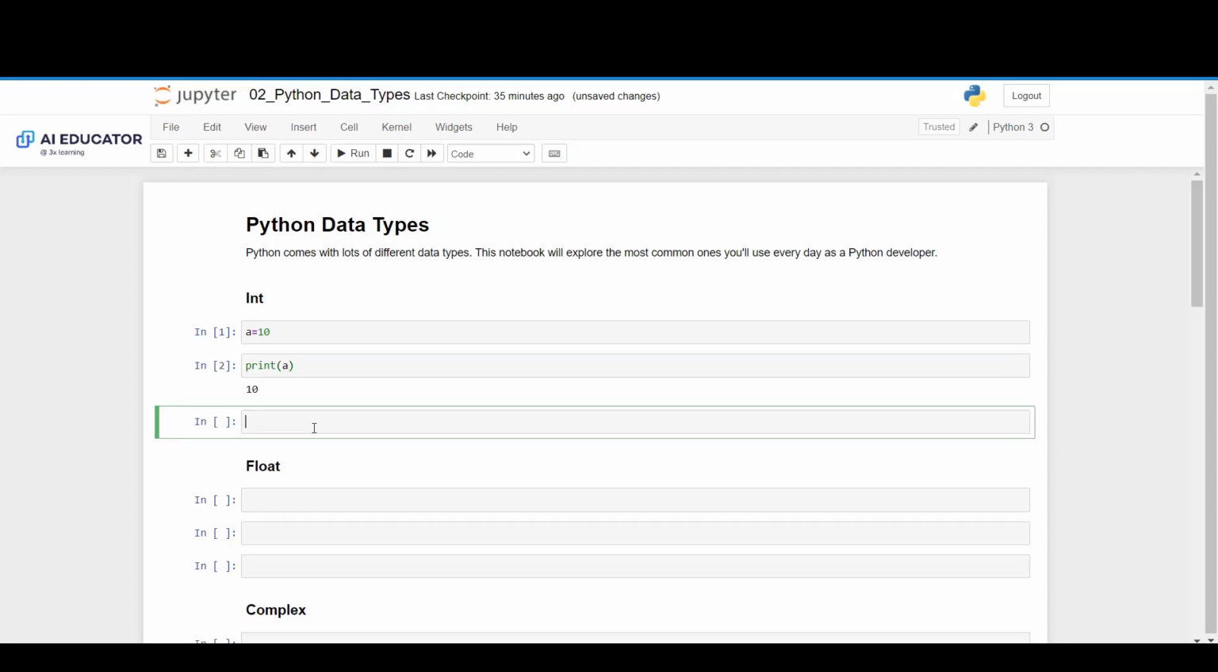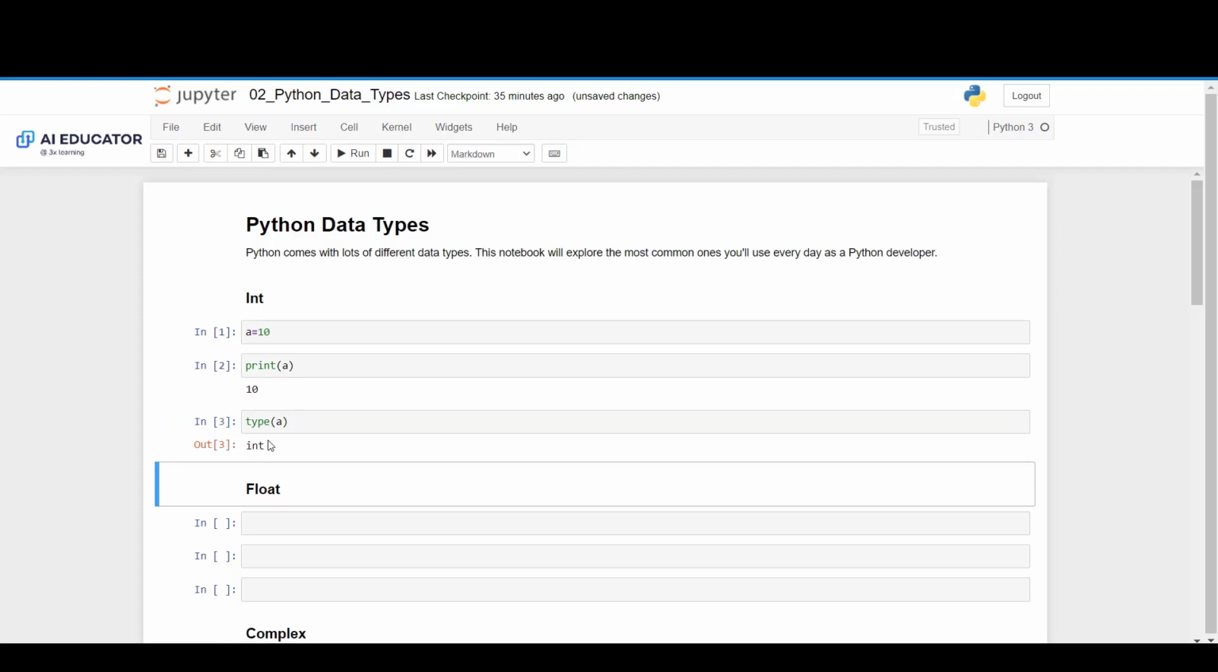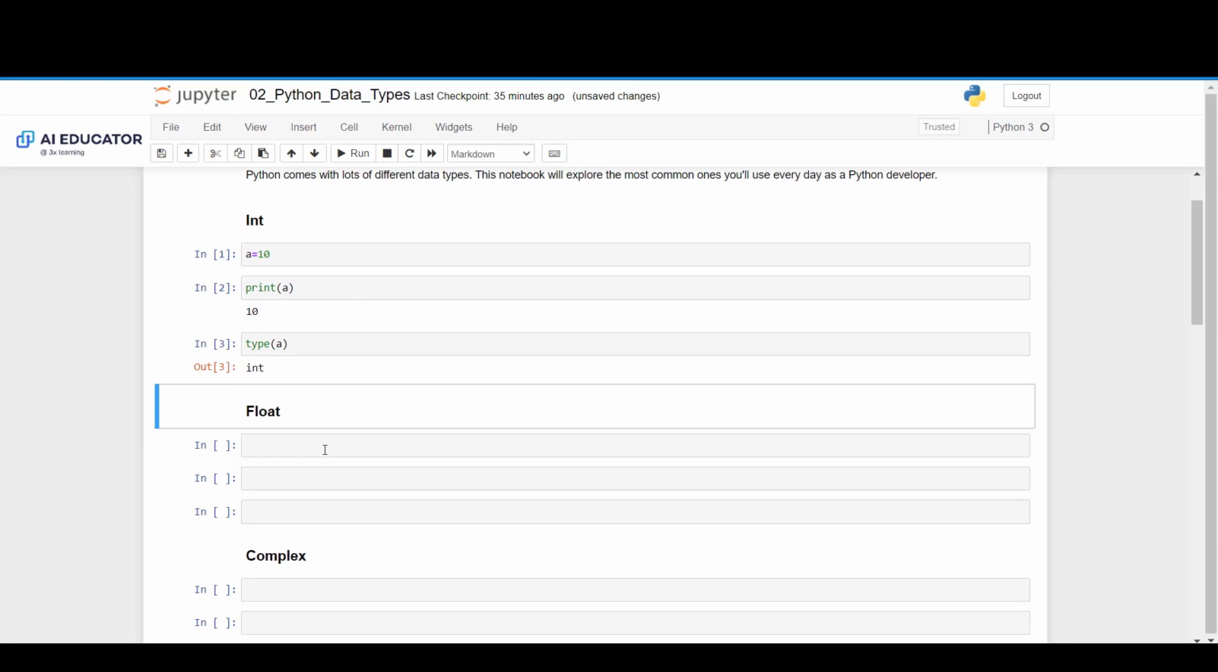Now let me check the type of a. If I just say type of a, it will show which data type it is. So it is telling me that it is int. Okay. Now let us see how to create a float number.